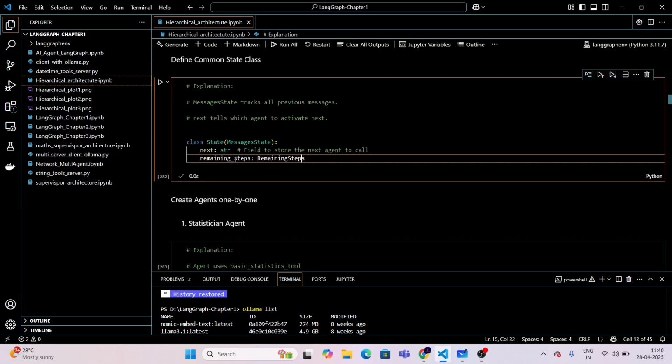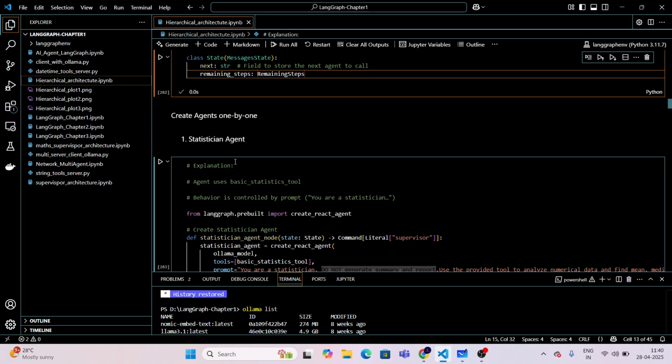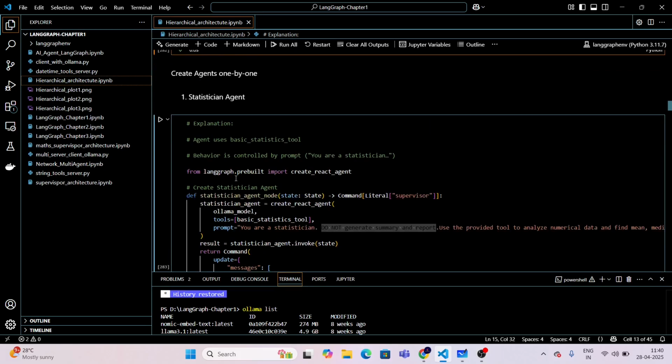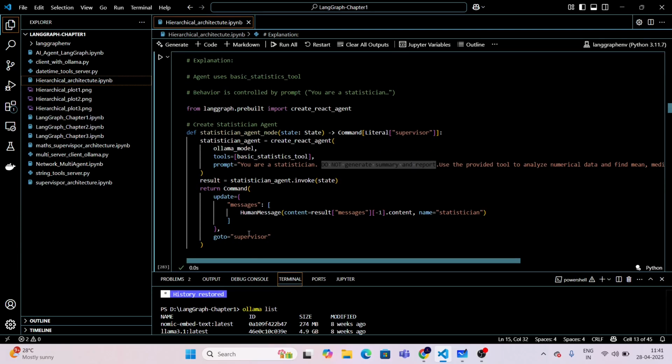Now we'll be creating agents one by one. The first agent is the statistician agent, right? And we'll be using create React agent from LangGraph prebuilt, right? Here we are just defining the function, and then we are saying that after this agent is done, it will go back to the supervisor. It will give back the result to the supervisor, right? Then we are just calling the create React agent.